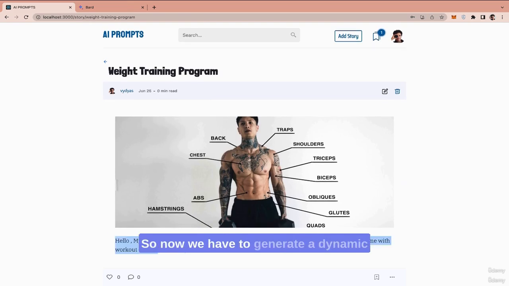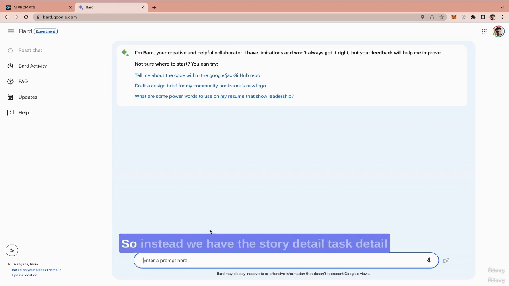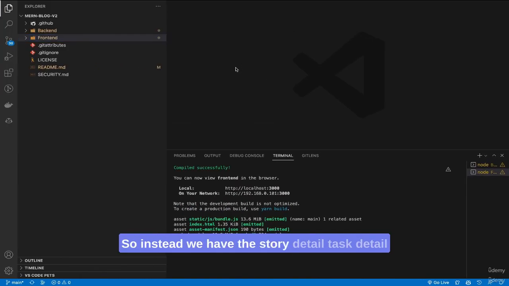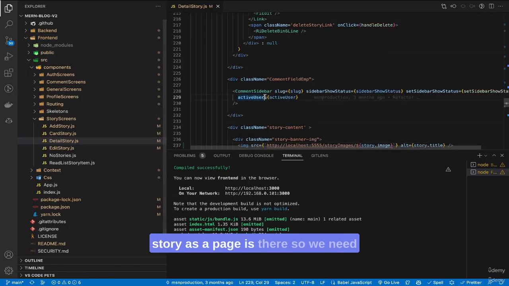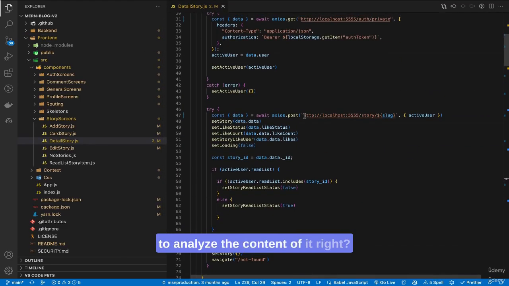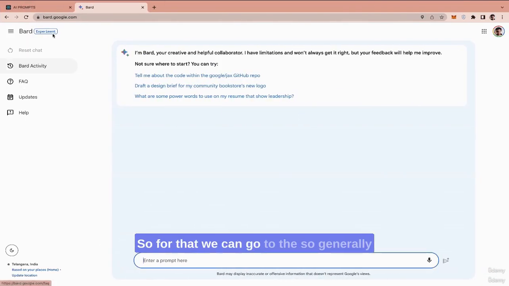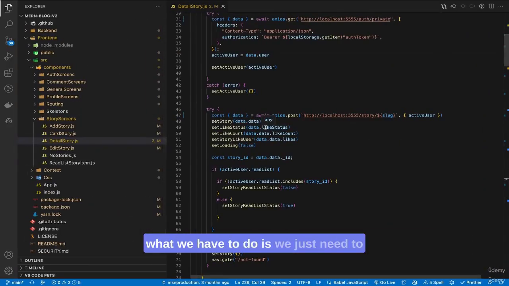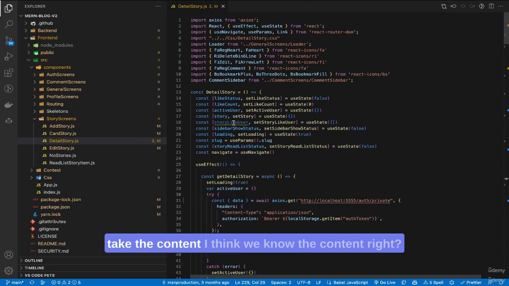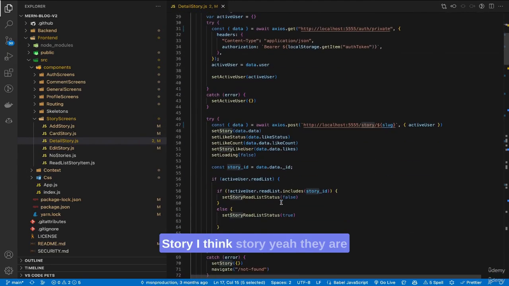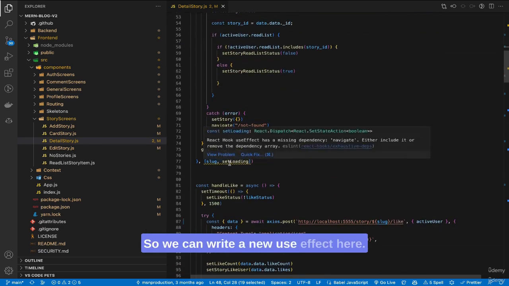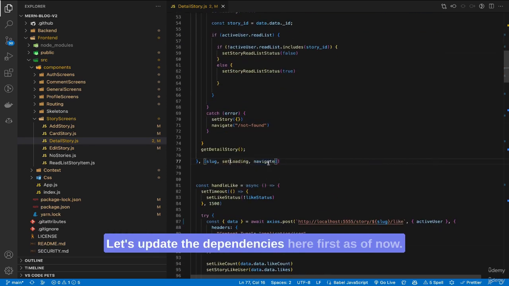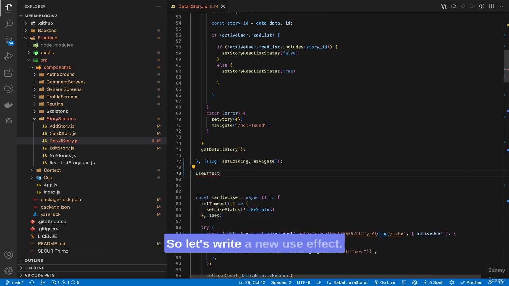Now we have to generate dynamic inputs from the existing text. For that we need code, right? So we have the story detail page. We need to analyze the content of this. Generally, we just need to take the content. I think story is being set with set story, right? So we can write a new useEffect here. Let's update the dependencies first as of now. So let's write a new useEffect.